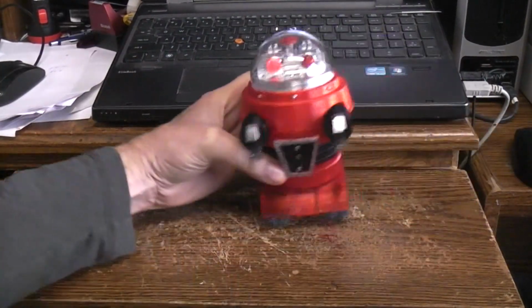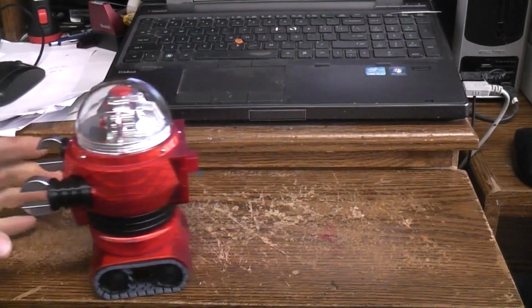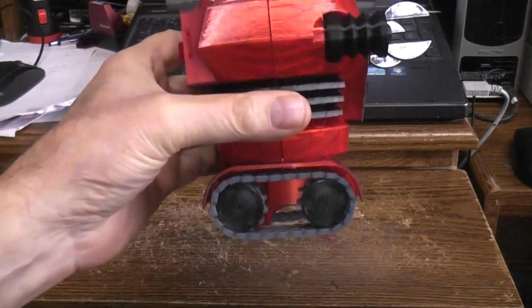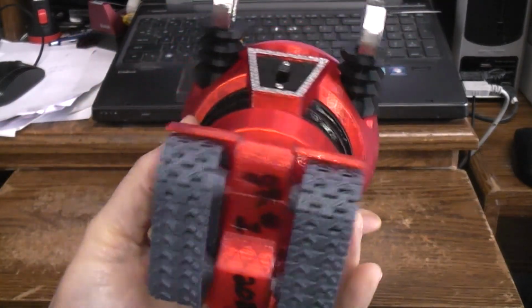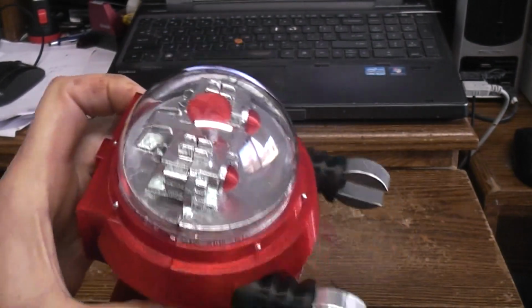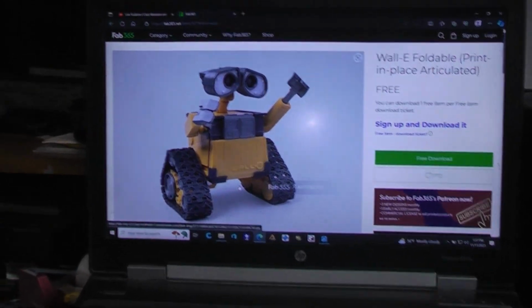Okay, today what we have is a jumbo pocket bot robot, the Tomy body that they made, but with tank treads that are print in place. It started off as a test. Those of you that follow my channel know what this was all about.